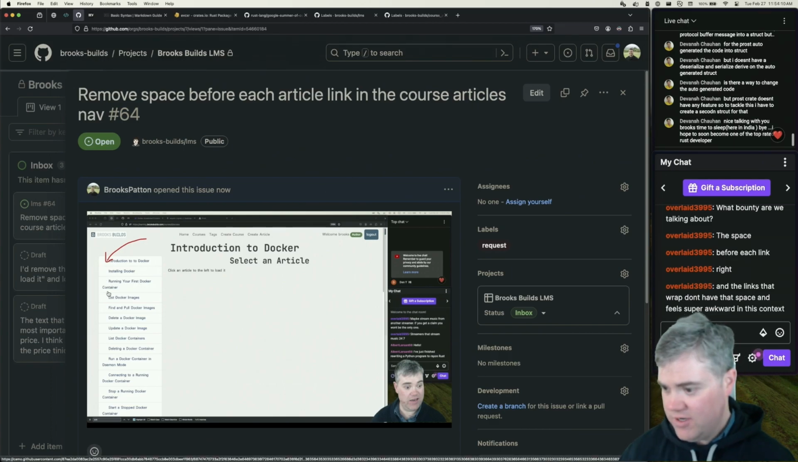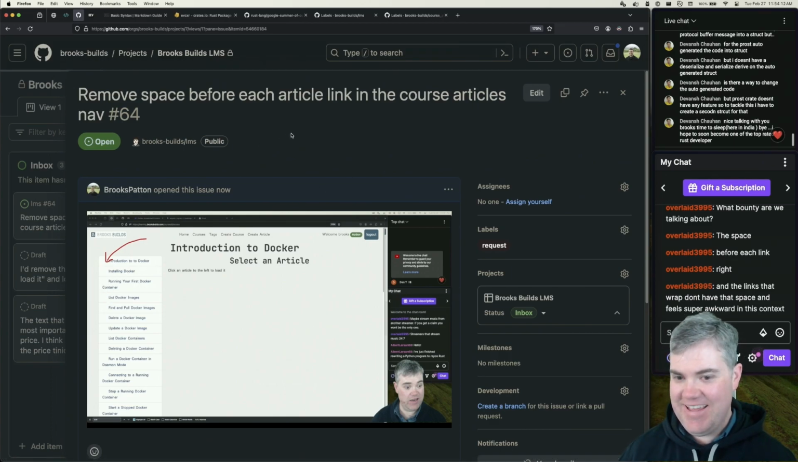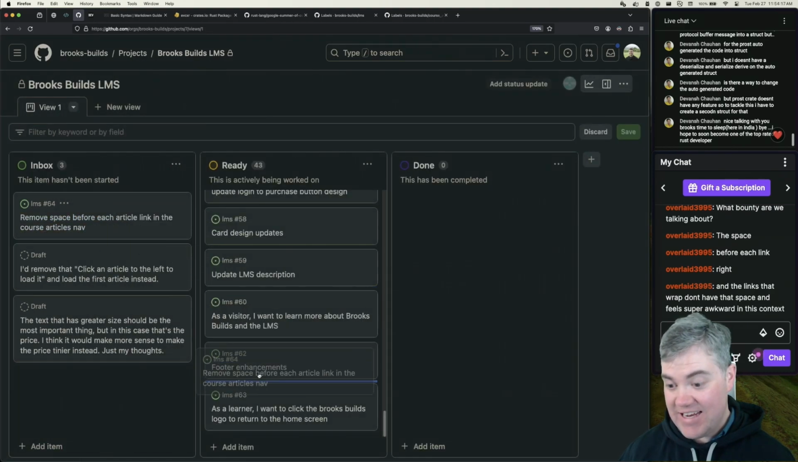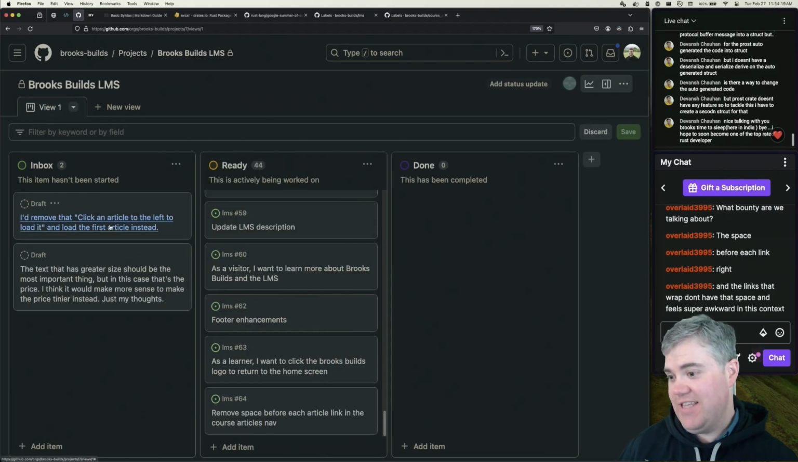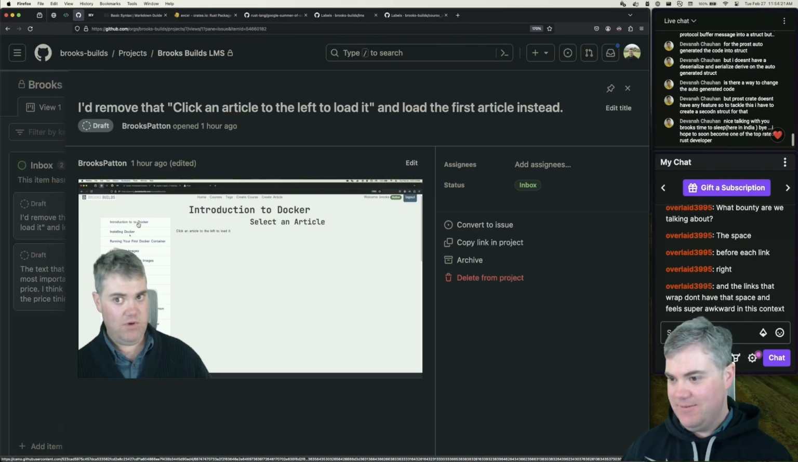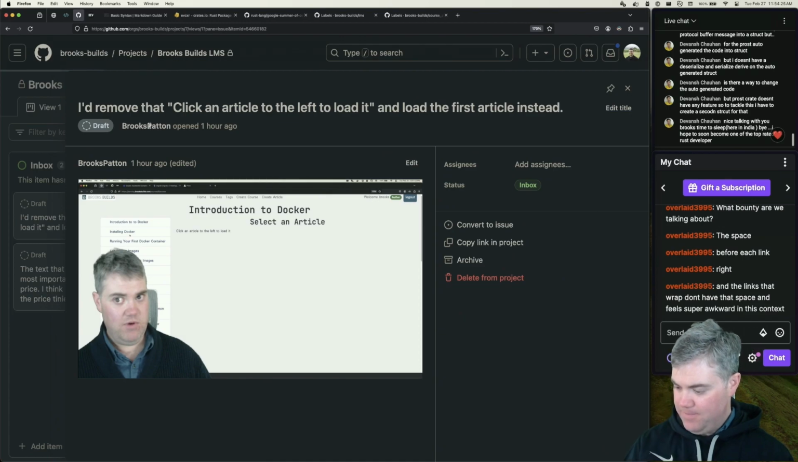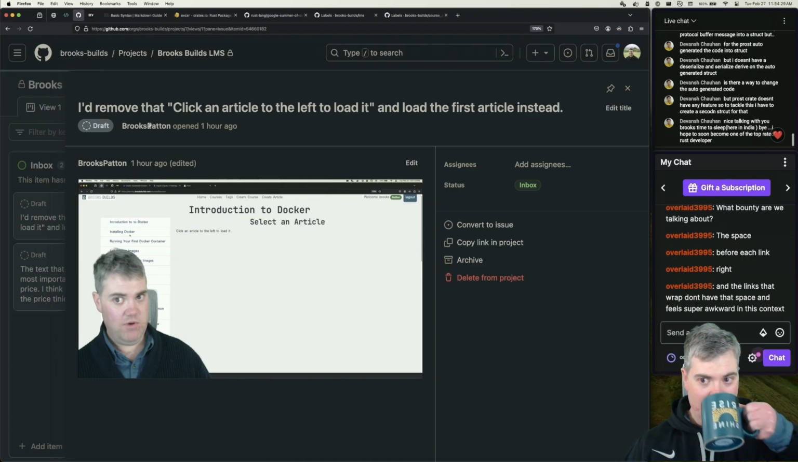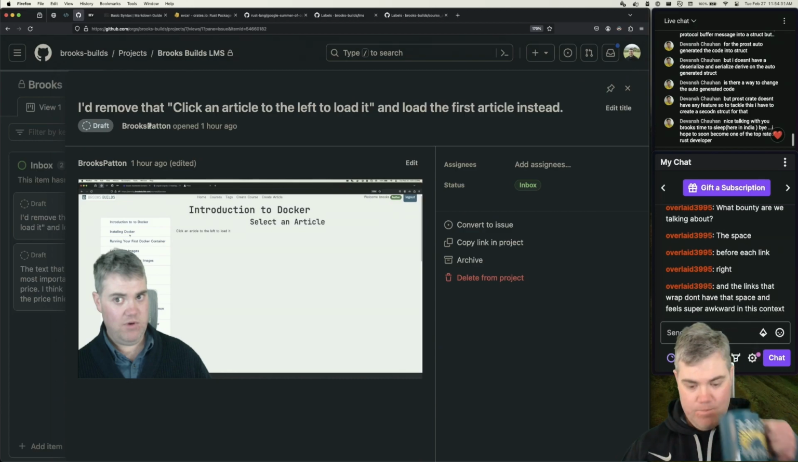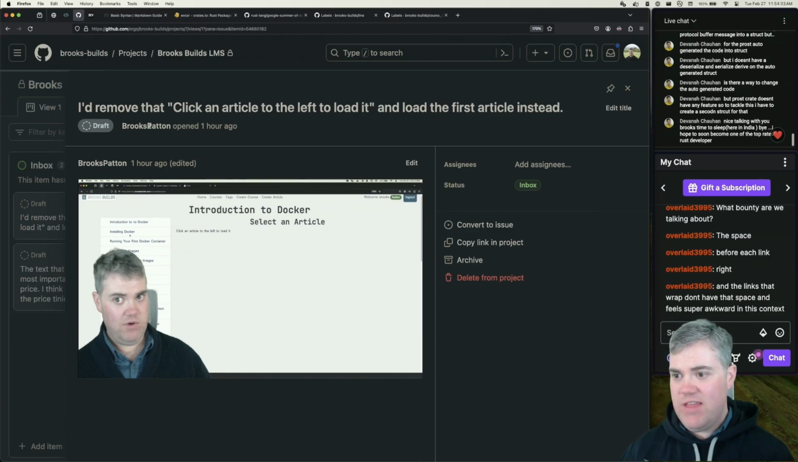Yeah, that's true. That is interesting. But technically, I like chose that, so it's not a bug. Finally, got another Zilby here. I'd remove that, click an article to the left to load it, and load the first article instead.